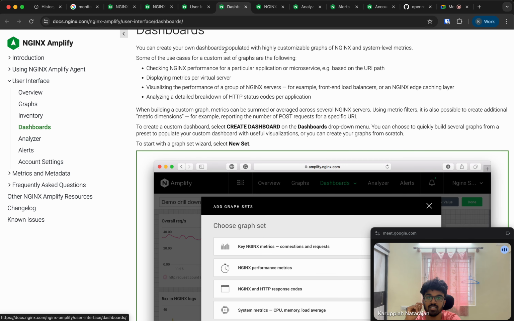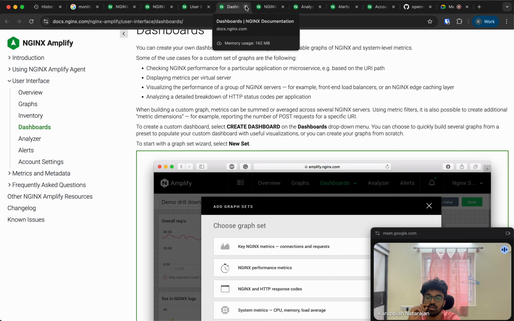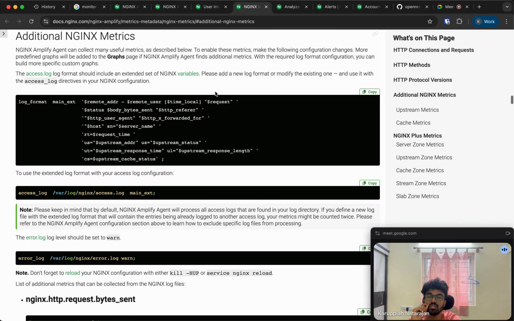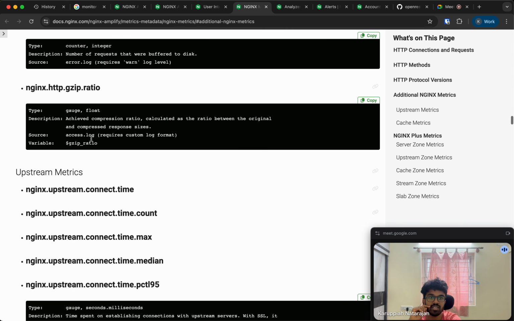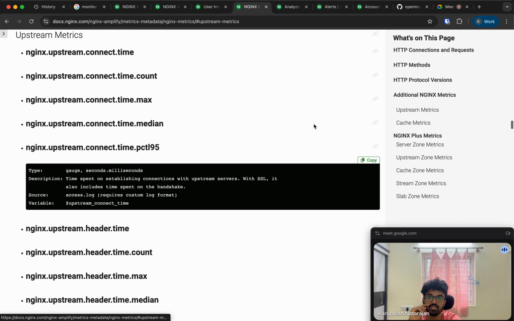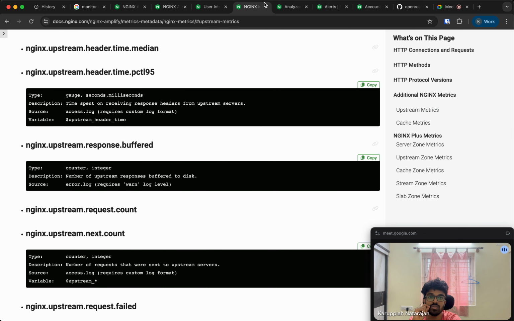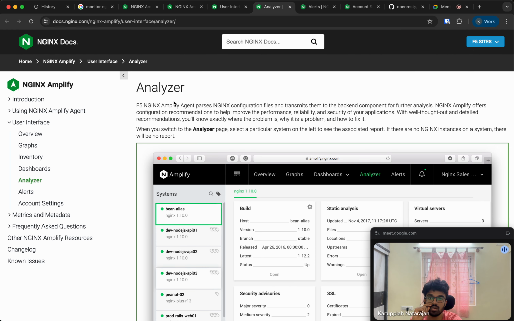Next, you look at the analyzer, the alerts, and account settings. This is the additional NGINX metrics section, so upstream metrics and stuff, I guess. So you can actually see this. Okay, so we close this up and we look at the analyzer.